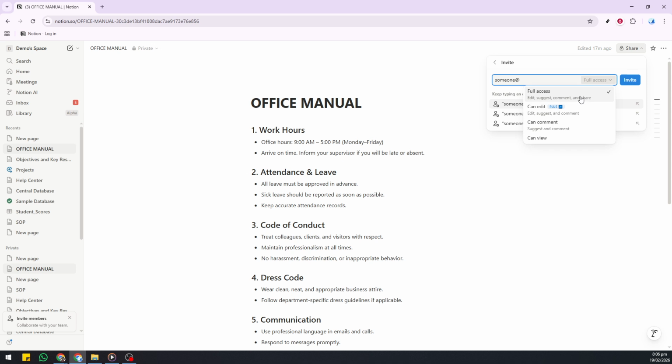Full access lets someone manage the page and its sharing. Can edit allows content changes without managing sharing. Can comment is great for feedback without altering the text. Can view is read-only for reference. Choose the level that matches each person's role and responsibility, then confirm your selection so the right access is applied.